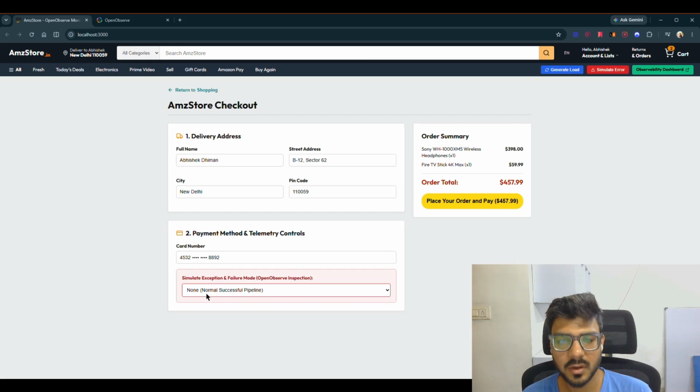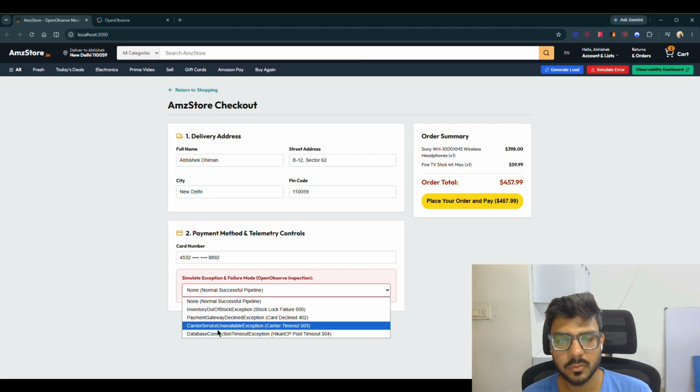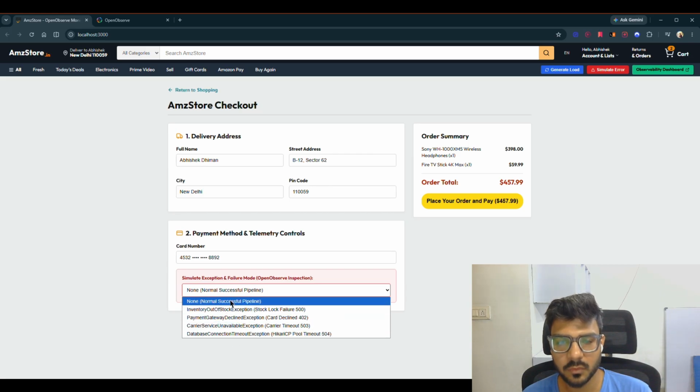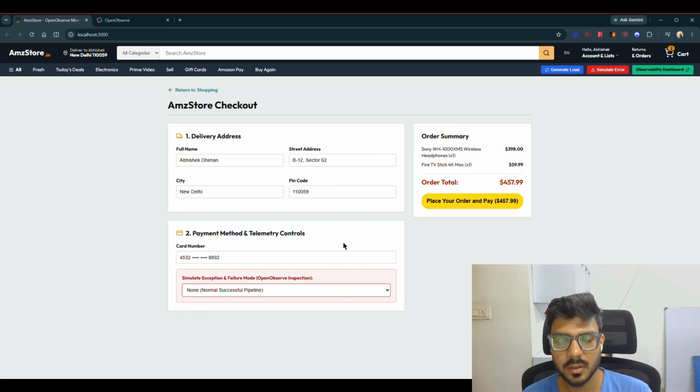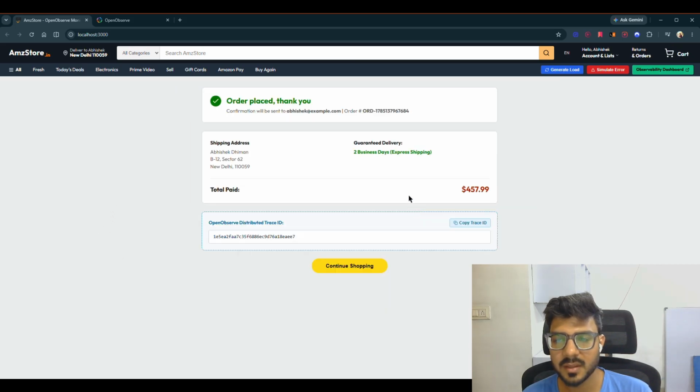But right now we are trying to do the happy path, so I'm not selecting any kind of errors. It's a normal flow. Now I click on place your order, and now it will place my order.